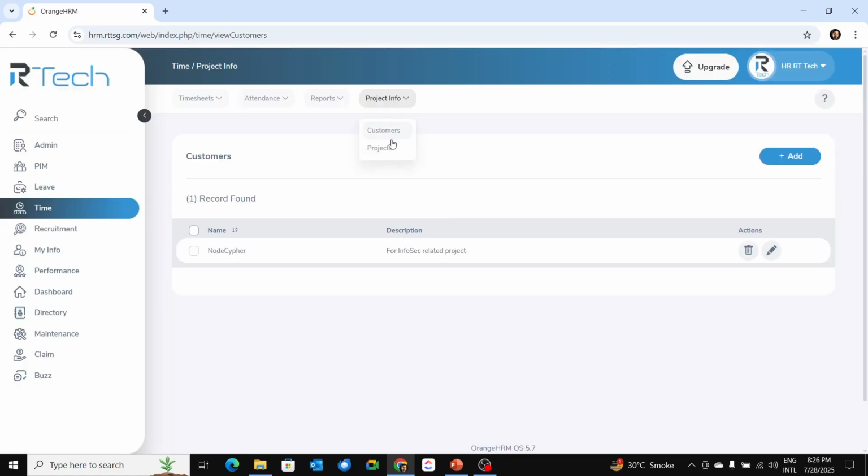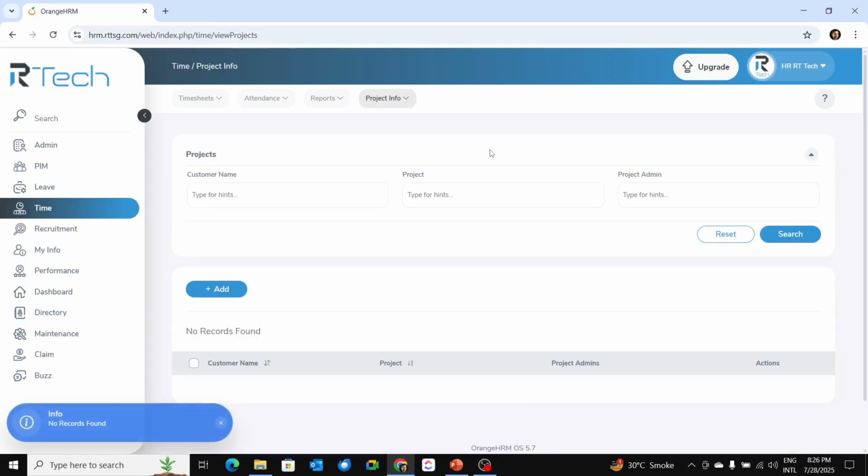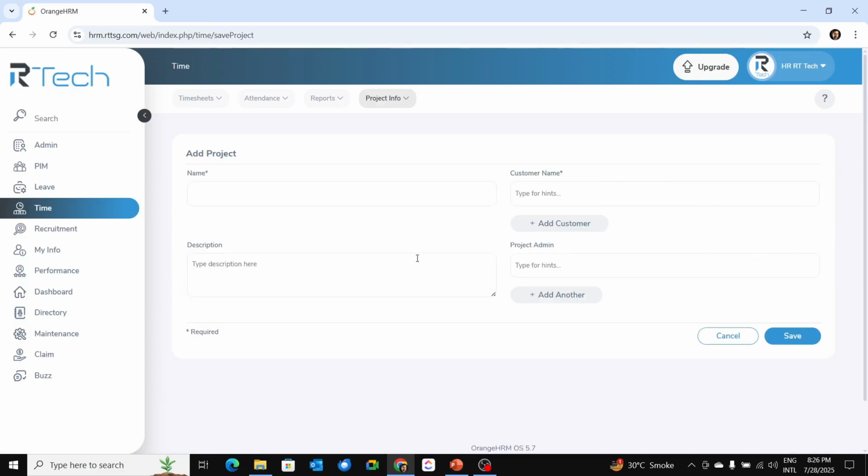And for that customer, let's say we are working on a project. So what I will do is that it's a marketing project, let's say. And the customer name obviously would be from the list of customers, right? And we can add some description here. And we can nominate an admin for this project, right? And it could be multiple people, and we just save it.